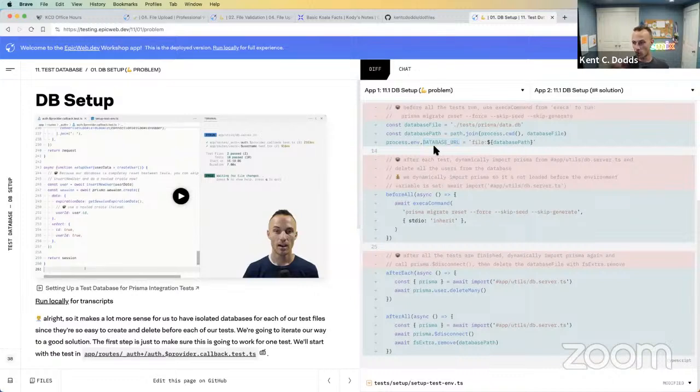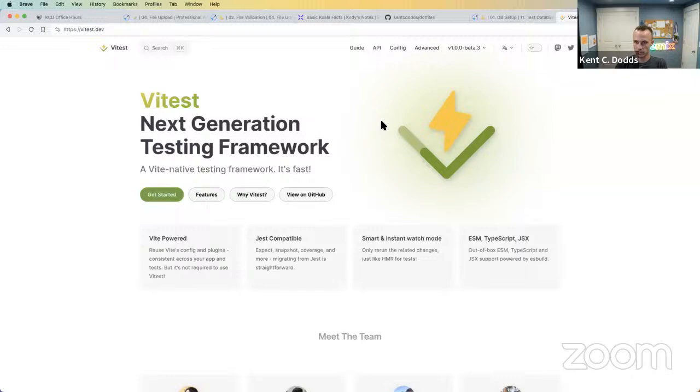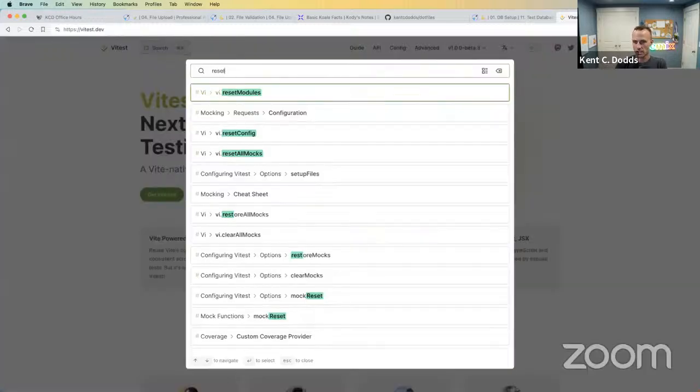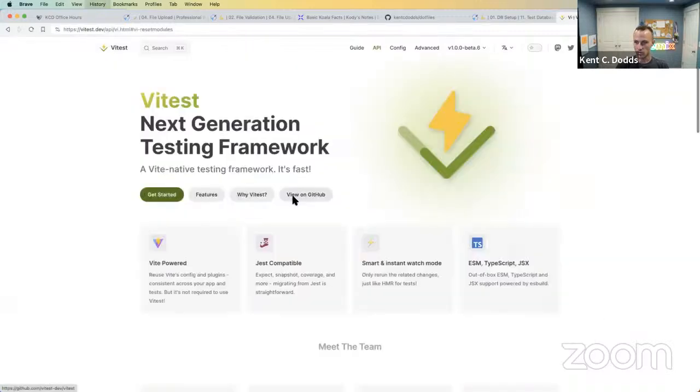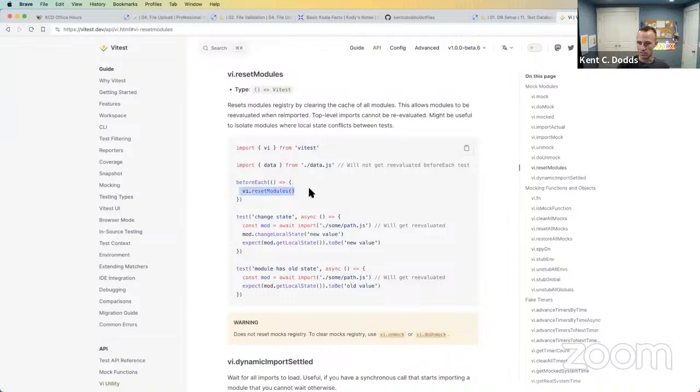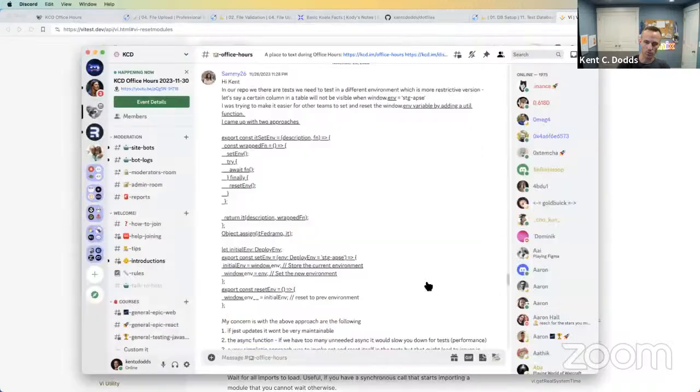And if you want to do multiple different environment variables that you're setting, I don't have an example of this right here, but what you can do is use a thing called resetModules, which I'm pretty sure Vitest supports, but Jest, of course, supports this. So resetModules, Jest and Vitest both support this, but then you can do your dynamic import. Then it resets the modules, and then you do another dynamic import, and the whole module gets reevaluated. So that could be another thing that could help solve your problem.